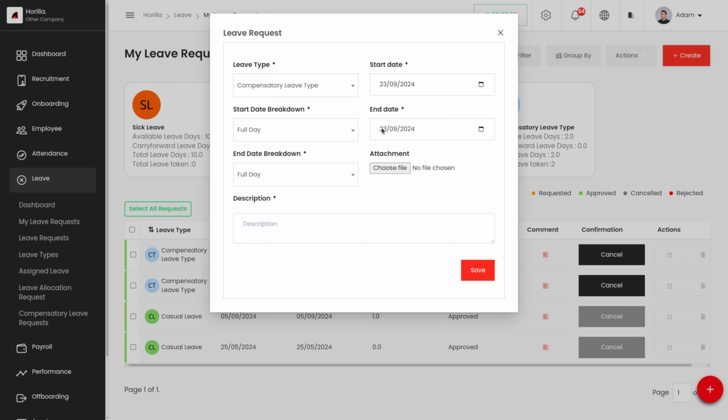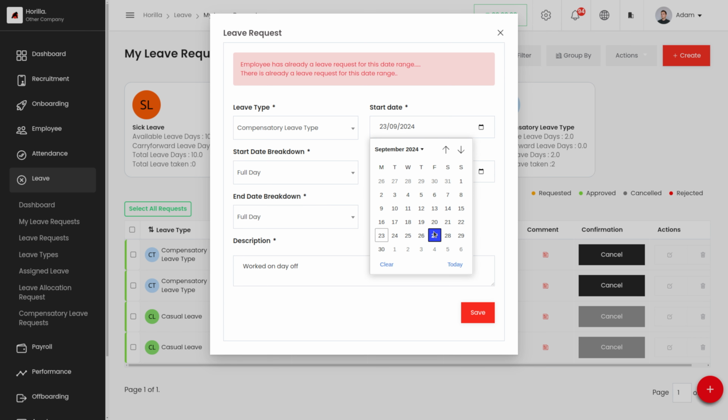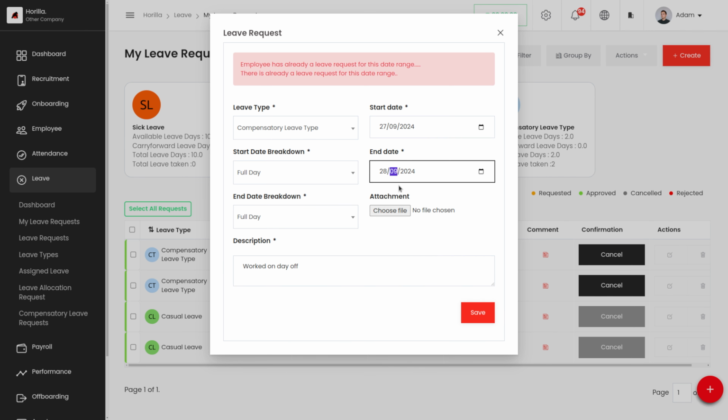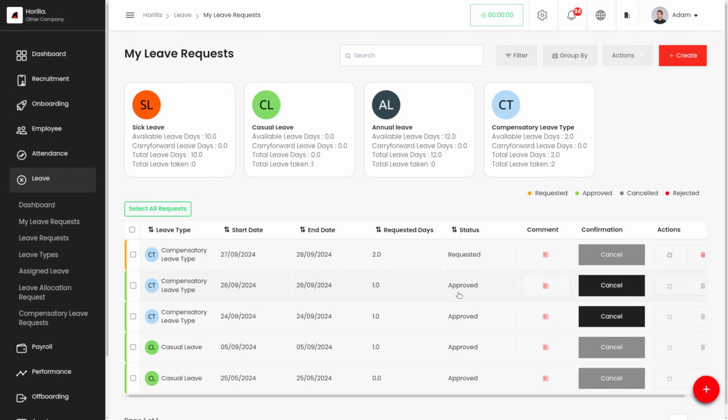Let's set a start date and end date. Let the end date be 24th. If we need to attach any file, we can attach a file, and we can add a description over here. Let's save this request. It says the employee already has a leave request for this date range. So let's select other dates, 27th and 28th. Now let's try to save this, and we can see that the leave request has been created successfully.